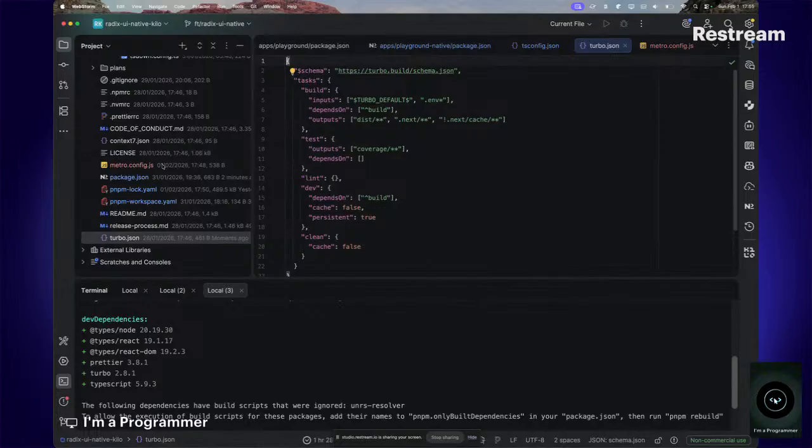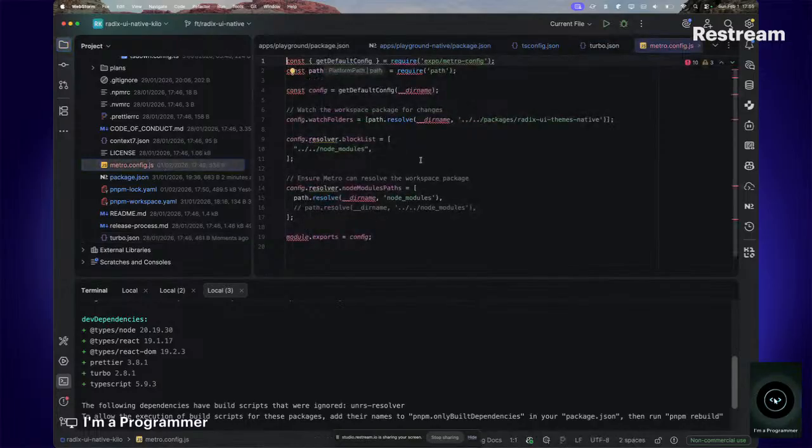So this is a config. This is just a file. This is just a config file. So they are two different things. But you get the idea, right? So the block list, I'm blocking the node modules like this. Yeah, something like this. So I'm blocking those modules.